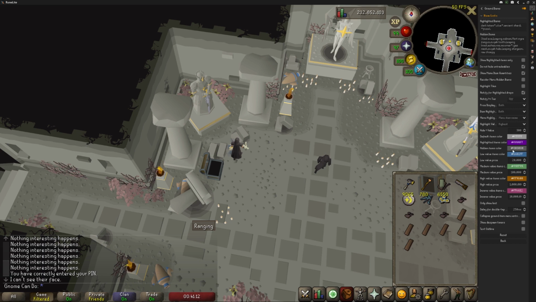You can keep your colors roughly the same or play around with it. I do like an orange and then a bright orange and then a red here for the super valuable items, but you can just keep it as normal. That works too.